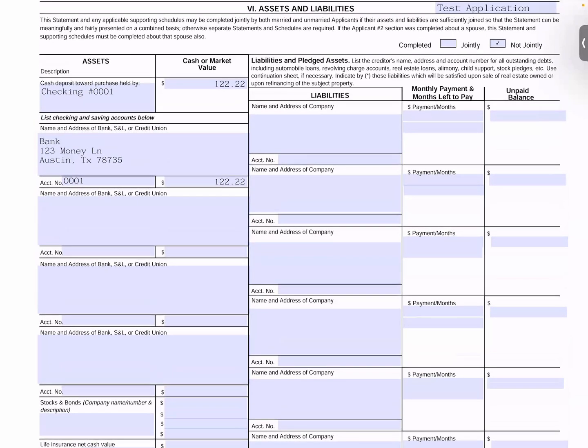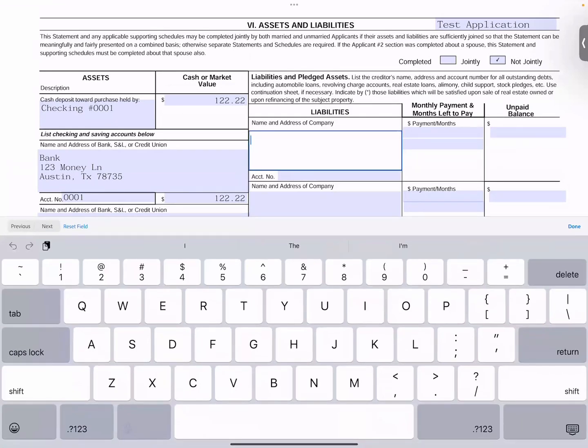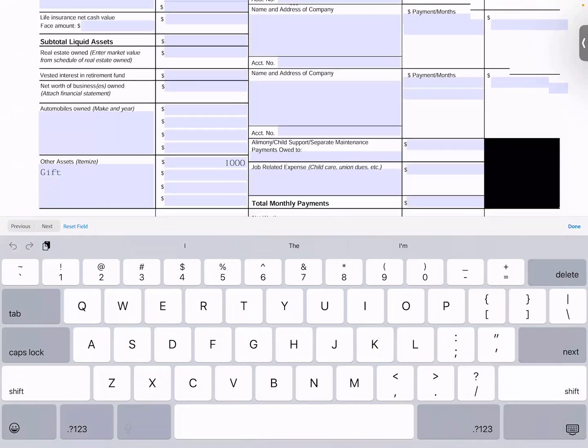All right. So the liability section, which is the same page but on the right columns. You're going to list what is shown on your credit report as a liability, meaning something that you owe, as far as a collection, revolving account, anything that's showing on the credit report. You're going to list that information here with the name, the address, the account number, how many months, the monthly payment, and how many months are left on that. And if there's an unpaid balance, you're going to put all of that here. You're going to do that for every single account that is listed on your credit report.